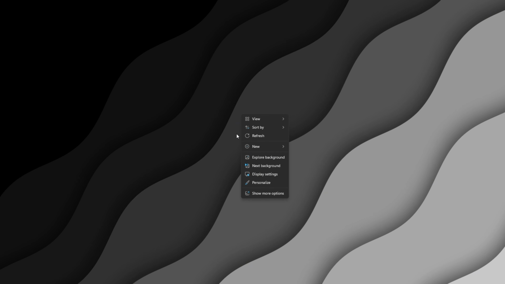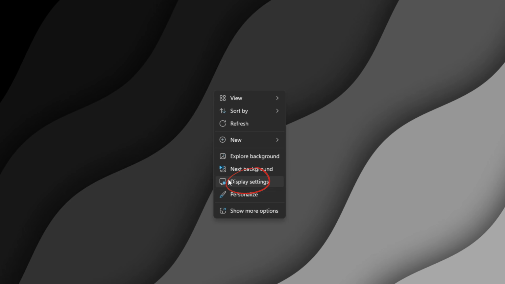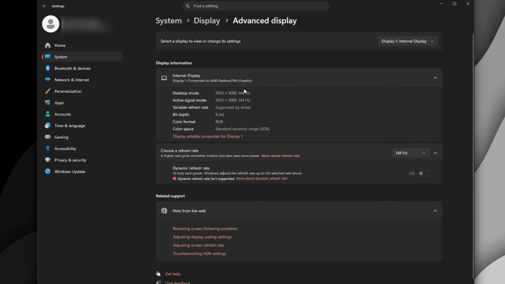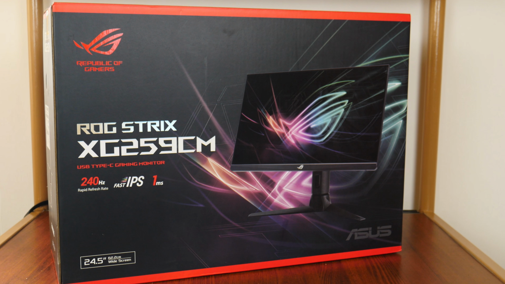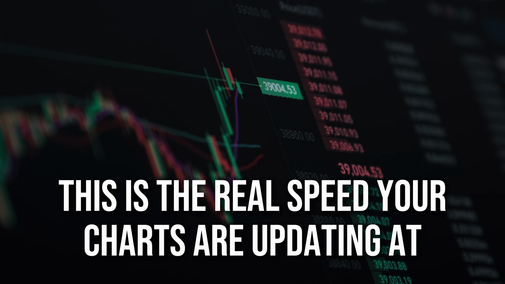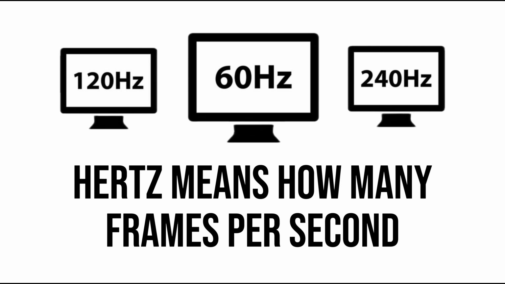Let's see what you're actually running. Right-click on a blank part of your desktop. Click Display Settings. Scroll down and click Advanced Display. Now look for refresh rate. It's stated in Hertz. Whatever number you see, 60, 75, 120, 144, that's the truth, not what the monitor box says. This is the real speed your charts are updating at. Hertz means how many frames per second.